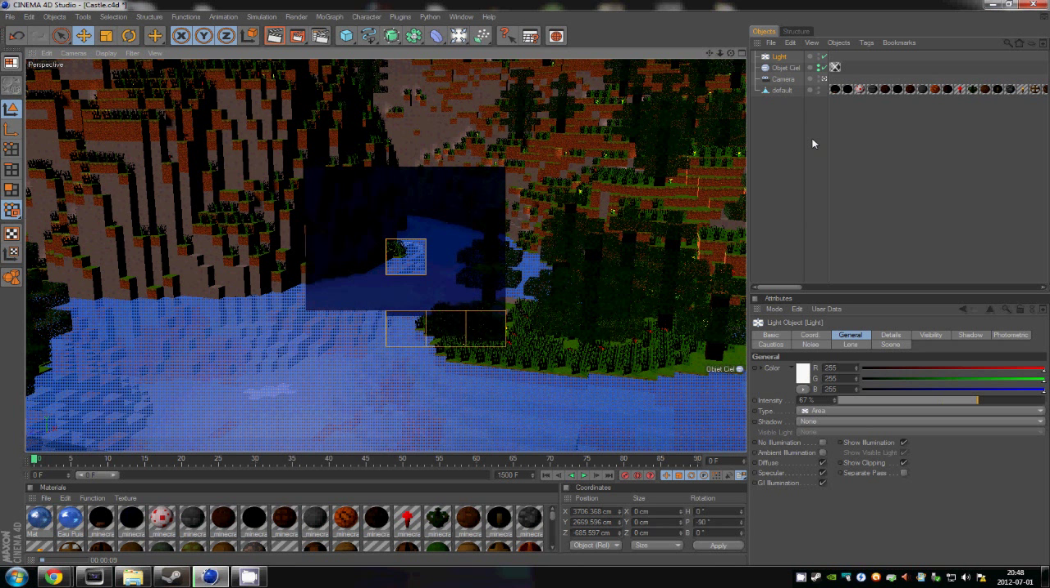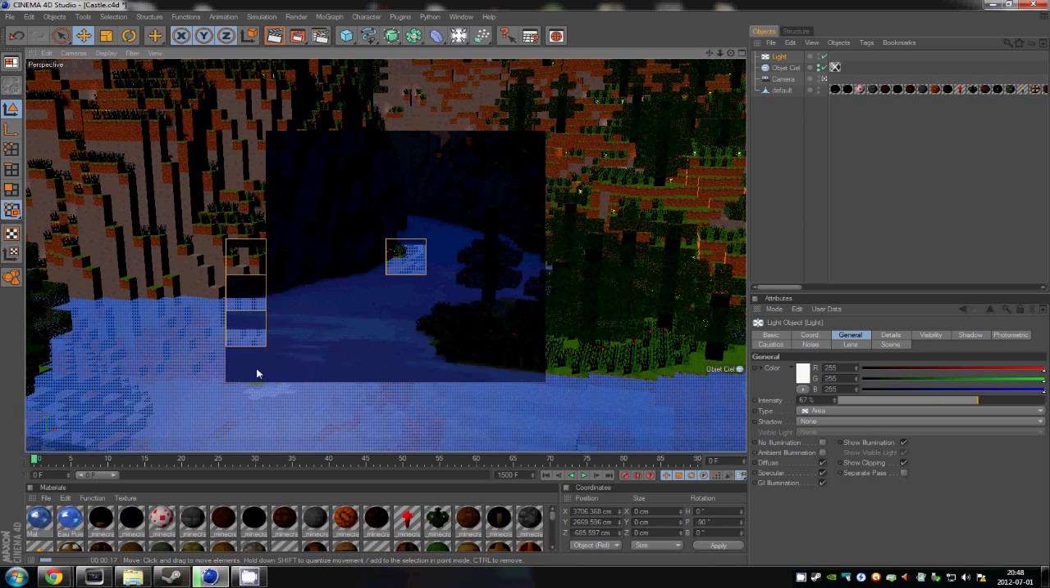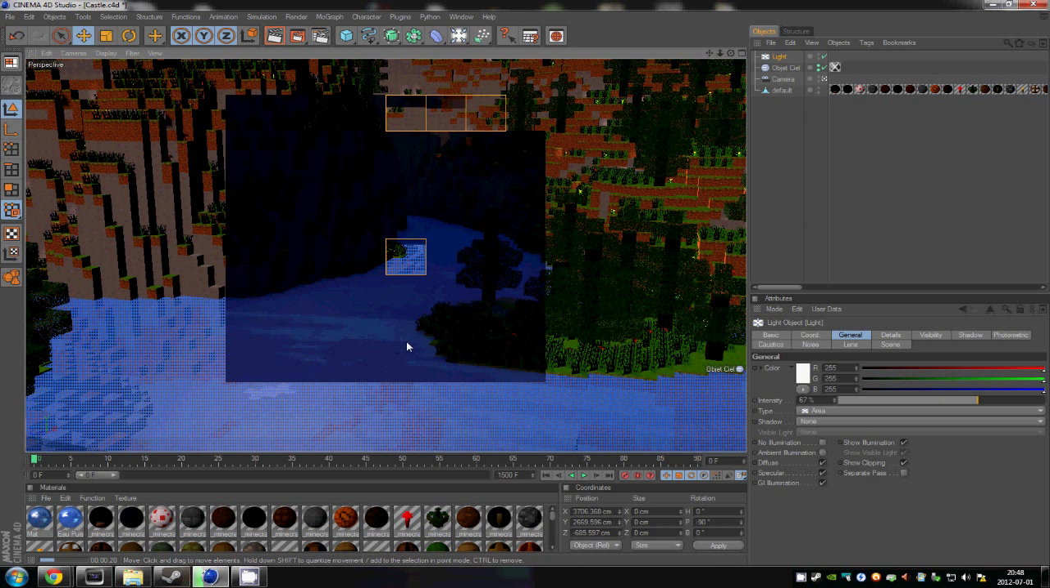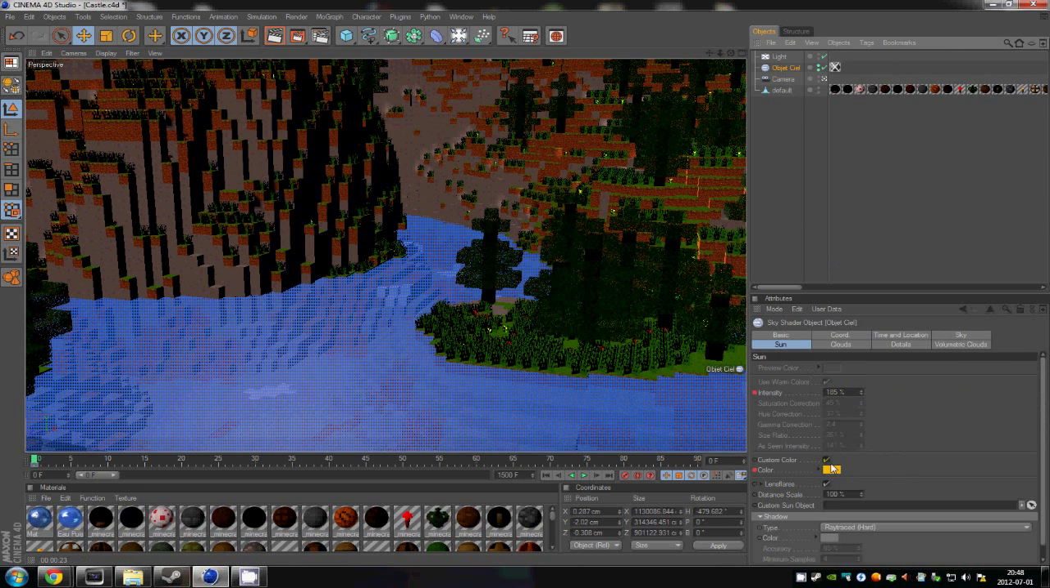It looks kind of weird over here. But yeah, anyways, it's because of the hard shadows. As you can see, hard shadows don't look all that good. I'm going to put area shadows back. This should look way better.